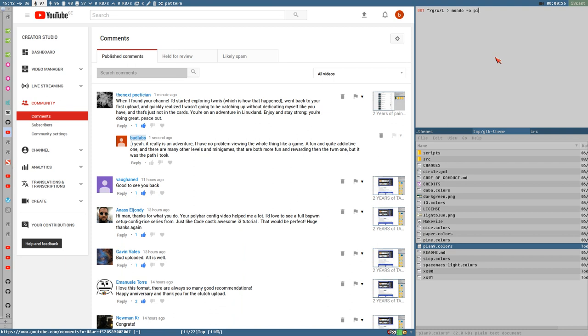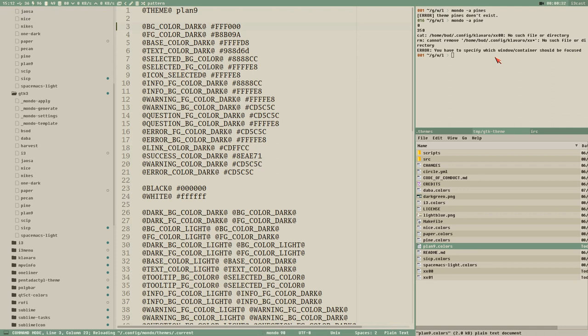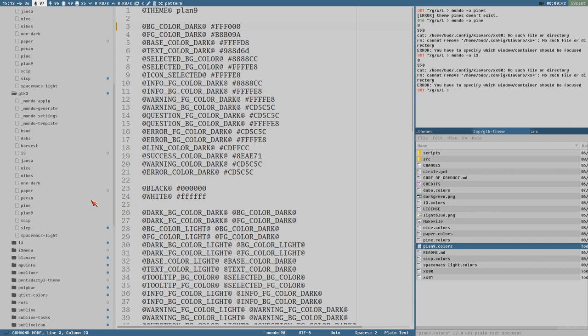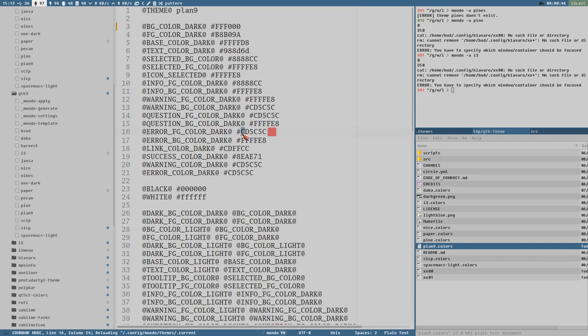I can change themes here with my Mondo script. So now I change the color theme to pine, and I can also change back to i3 there. And then I get these colors, and as you can see, it changes all colors: the terminal colors, Sublime colors, Polybar colors, and the GTK colors.